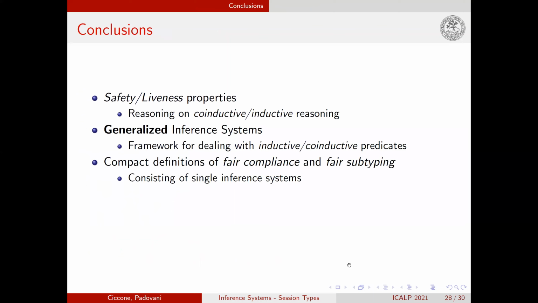Summarizing, we started from the properties of concurrent systems, and we saw that they are usually divided in safety and liveness ones. Safety properties are based on a coinductive reasoning, while liveness ones are based on inductive reasoning. The properties that we are interested in are those involving a mix of the approaches. So we introduced generalized inference systems that are a framework for dealing with predicates that mix both induction and coinduction. And at last, we managed to provide compact definitions of fair compliance and fair subtyping, and all those definitions involve single inference systems.